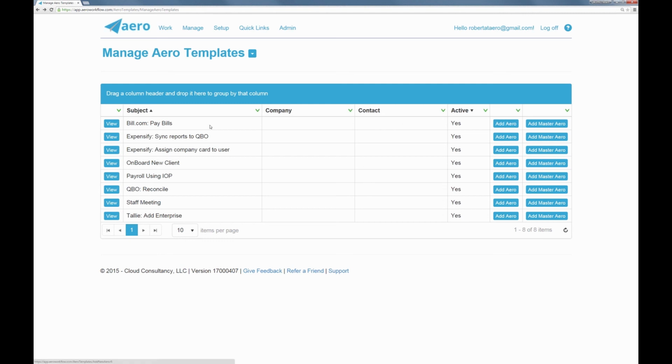You want to come add one Aero, assign it to the staff person who's going to onboard that client, and this is going to instruct your staff to go set up Bill.com for that client, and it's a one-time event. Or maybe you've got something like this, pay bills, and you've just booked a new gig with a client, you're going to do this pay bills weekly for them, and you want to add this template with these steps and all this detail as a master Aero.